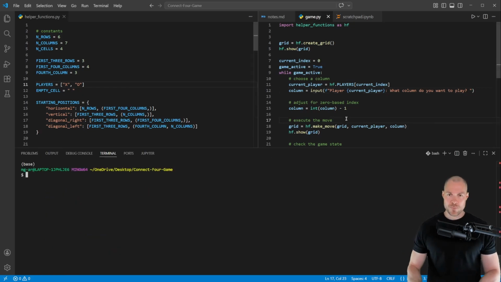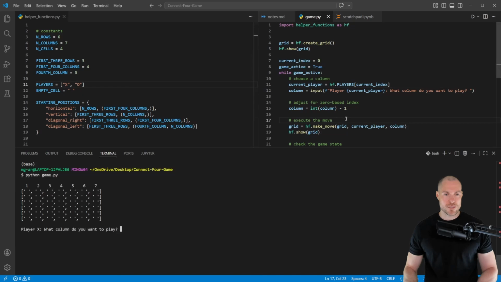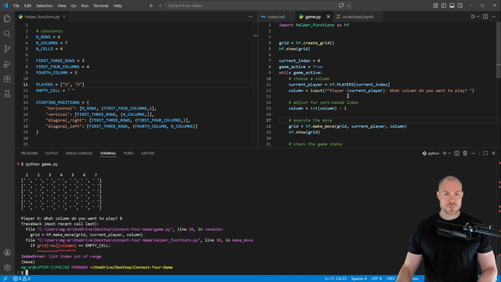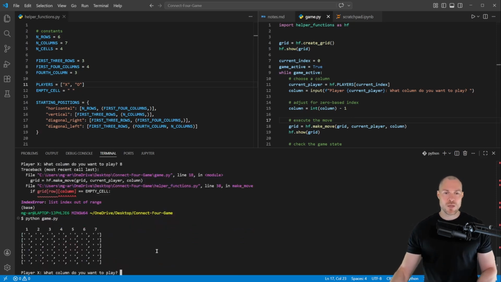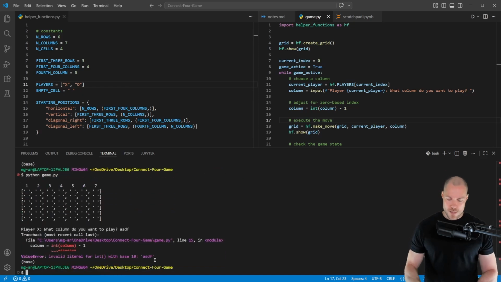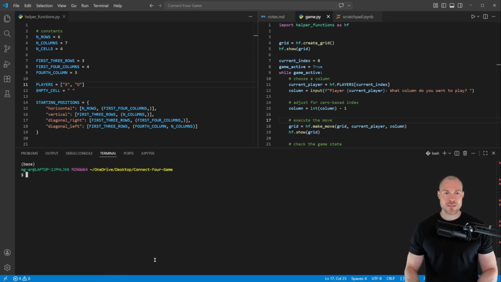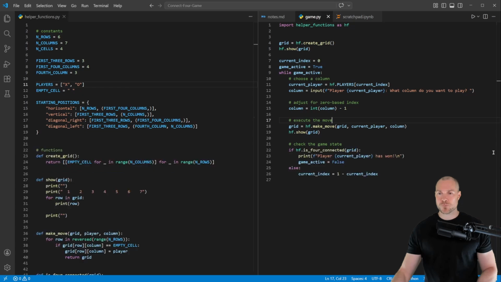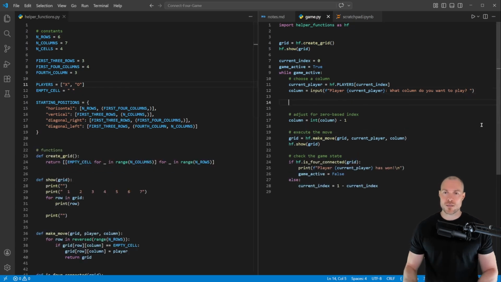So for example, therefore to show that, let's run the game again. And then here, let's provide, for example, an 8. And then here, if I run this, then you can see this breaks our game. And in fact, if we provide anything other than a number between 1 and 7, then this will break our game. And I would like to make sure that that can't happen. So therefore, let's create here another comment. And here we're going to say check user input.